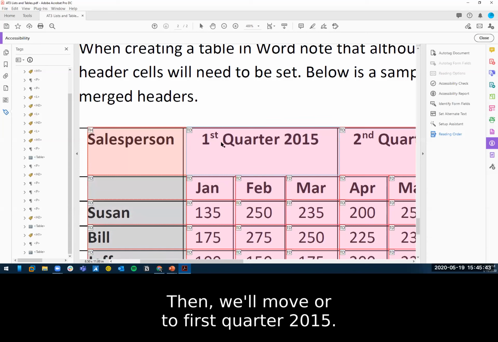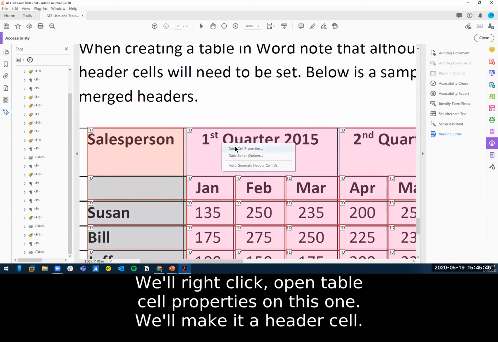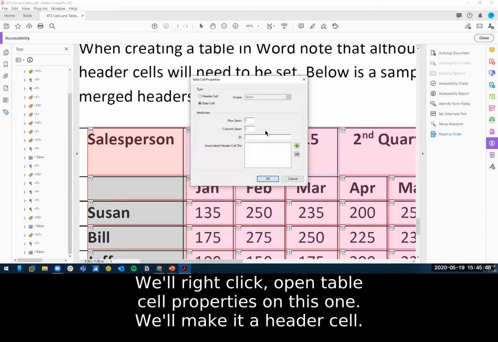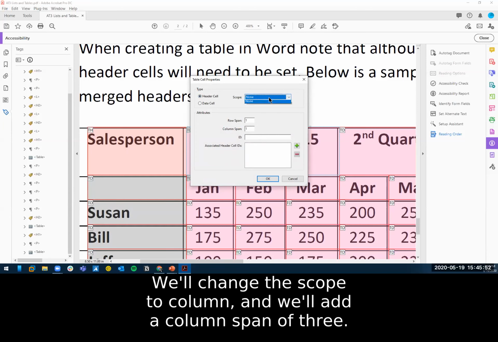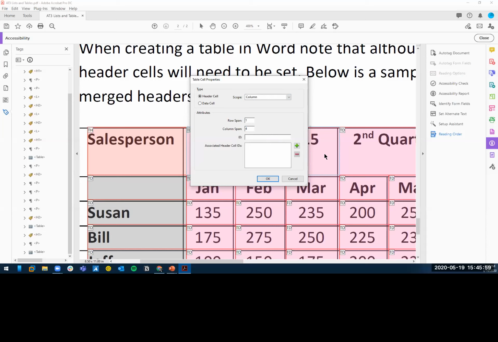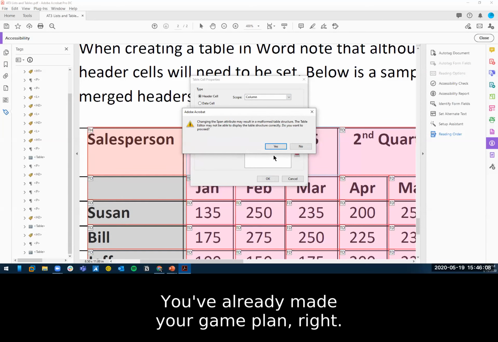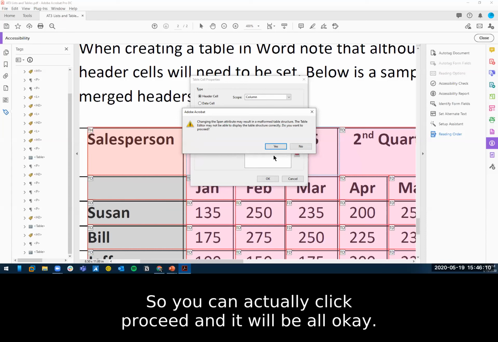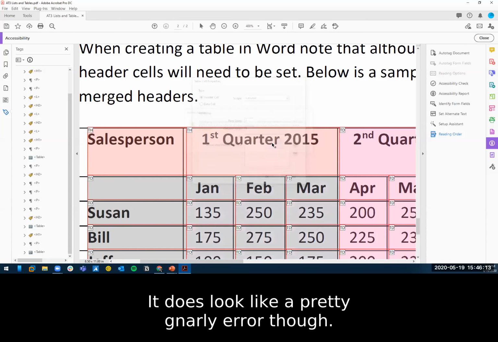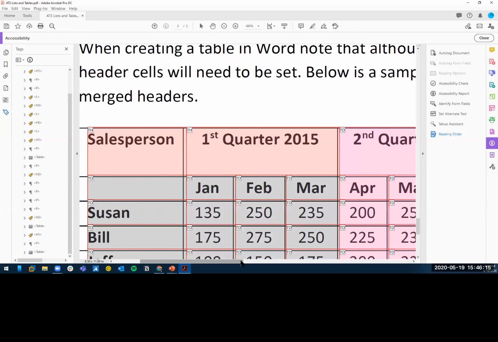Then we'll move over to first quarter 2015. We'll right click open table cell properties on this one. We'll make it a header cell. We'll change the scope to column, and we'll add a column span of 3. Oh, I put 4. And then we'll click OK. You're going to get this error, but you know what you're doing. You've already made your game plan, right? So you can actually click proceed and it'll be all okay. Does look like a pretty gnarly error though.